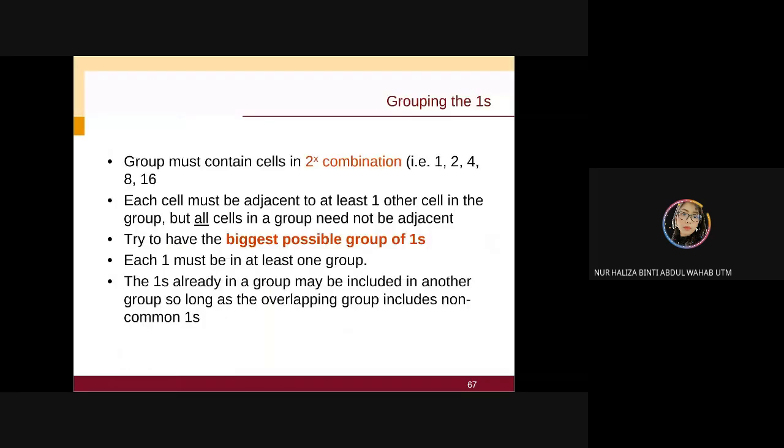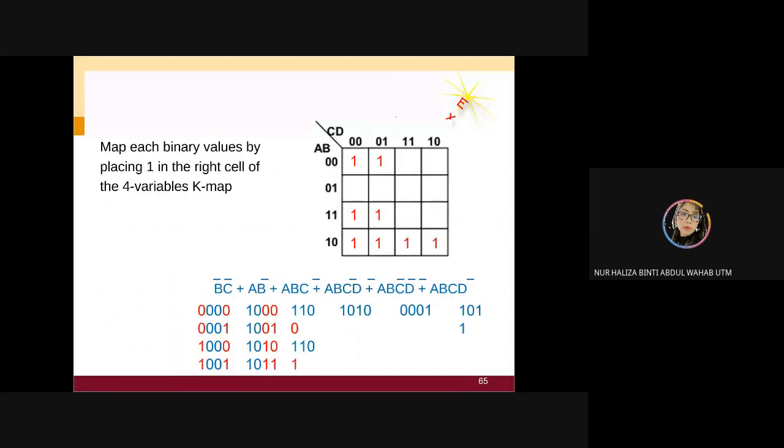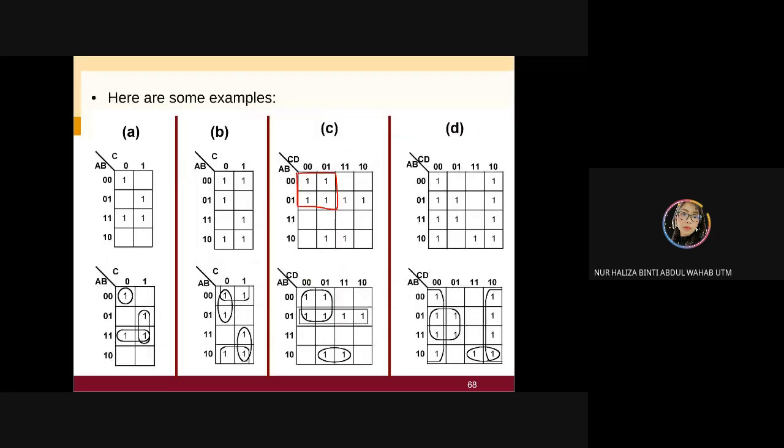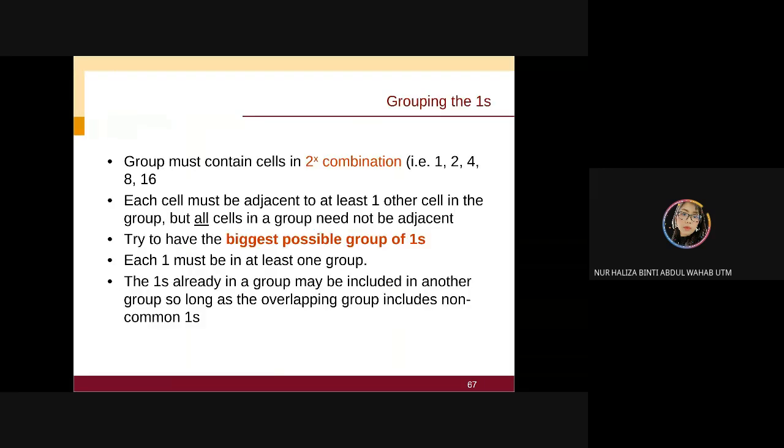Okay, what is the purpose, doctor? Why do I need to learn how to draw the Karnaugh maps and how to group them? The grouping is for you to get the Boolean expression for the simplified version. If you group it wrongly, then your answer is not the simplified version. Okay, let's see what else you need to know. I think you can go through this.